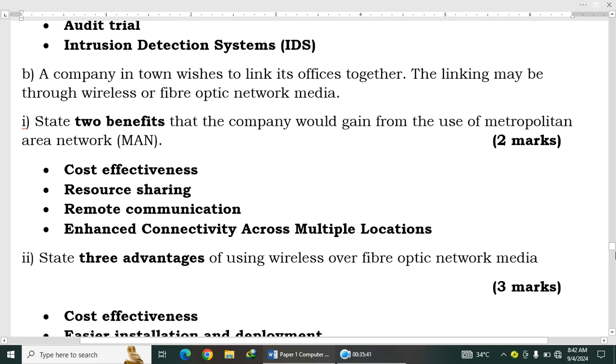So here the examiner is trying to get whether you know the advantages of networking. So the answers are cost effectiveness. It will really be cost effective. Then we have resource sharing. You can share a certain expensive gadget. We have remote communication. People can be in a position to send emails and other communications. Then enhanced connectivity across multiple locations. This is like a global village, like I had explained earlier.